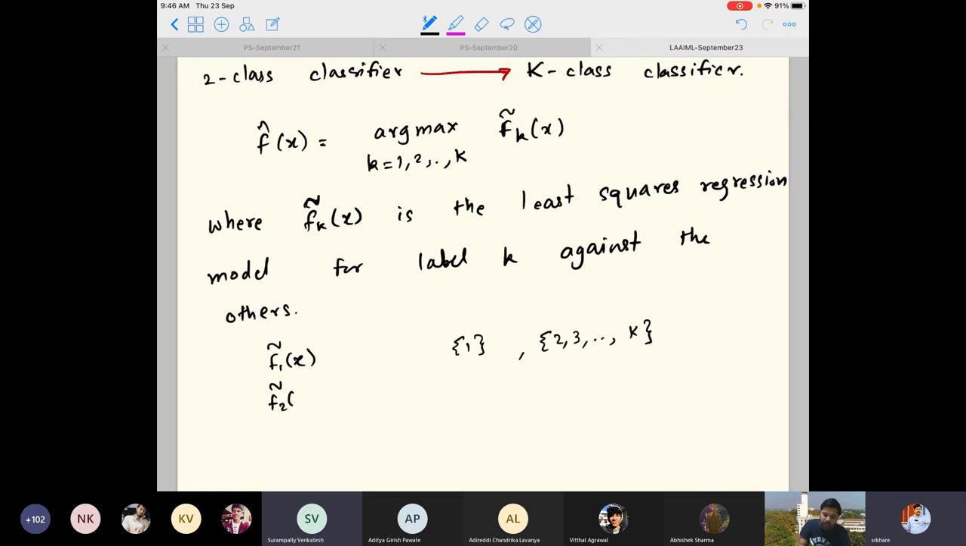Similarly, what is f2 tilde x going to do? It is going to check whether x belongs to 2, or it belongs to 1, 2, 3 up to capital K. If it is 1, then you will not have 2, but this set. So this set I can write down as k minus 1, and then this will be k minus 2, where this k is actually 1, 2 up to K, this set.